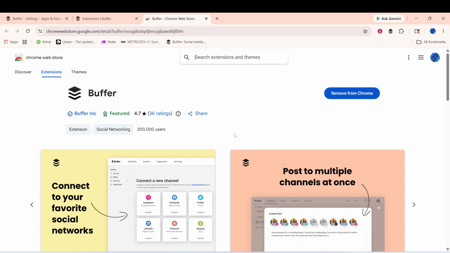Now open any website or article you'd like to share. This could be a news story, a blog post, a product page, anything that makes sense for your audience. With the page open, click the Buffer extension icon. A small composer will appear, automatically pulling in the page title and link.